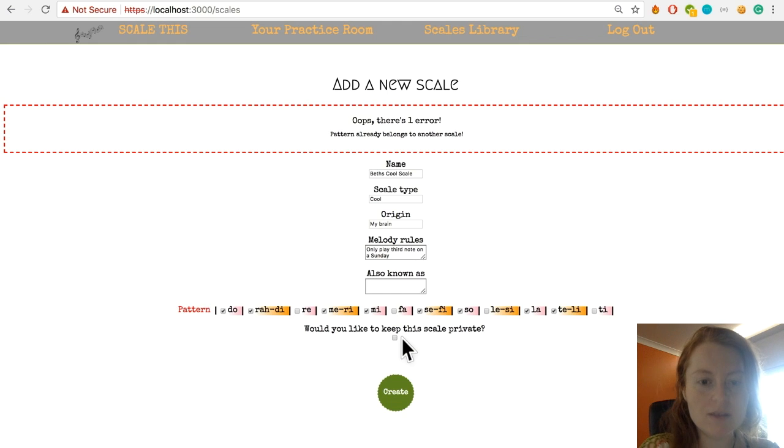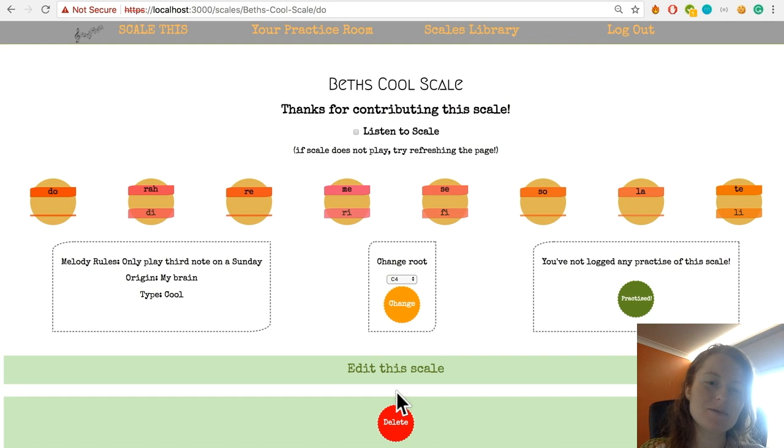Oh no, this pattern already belongs to another scale. Not quite sure which one. Let's see. Let's change some of these notes. Keep this private. No. Create. Perfect. So Beth's cool scale. Thanks for contributing this scale. Let's listen to it.